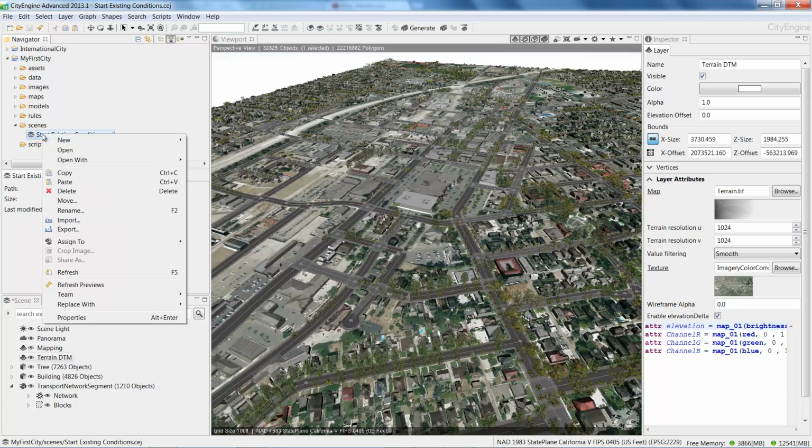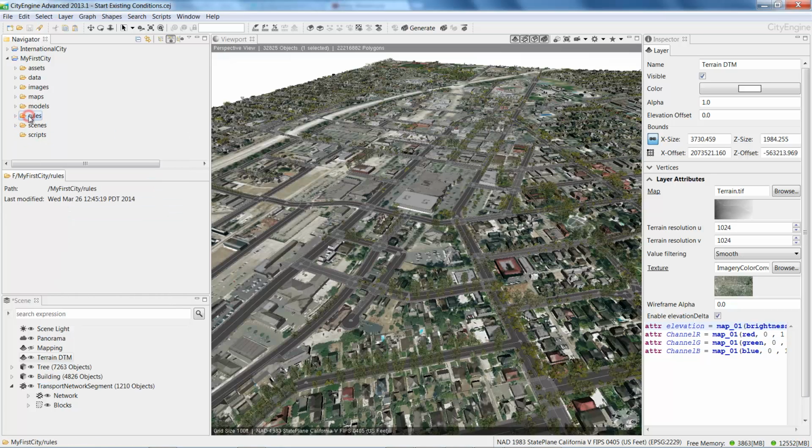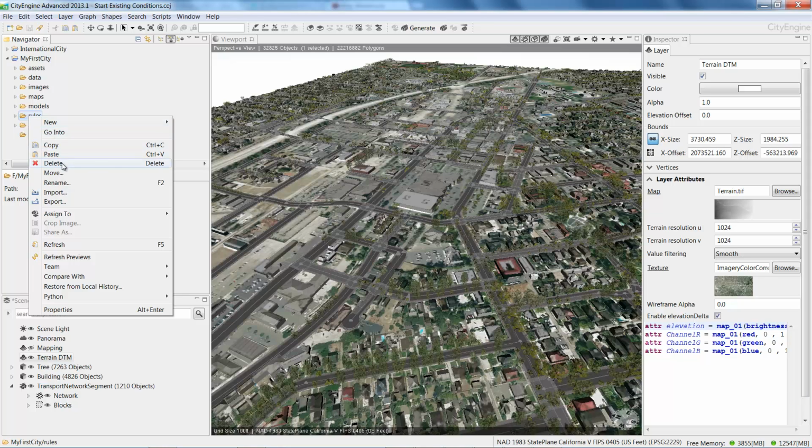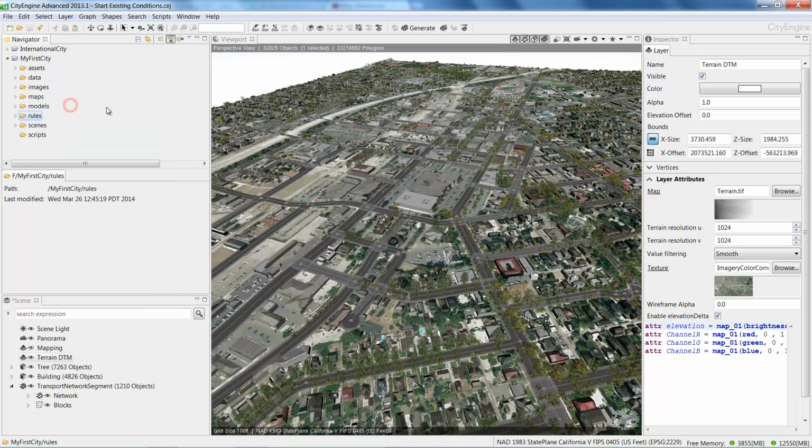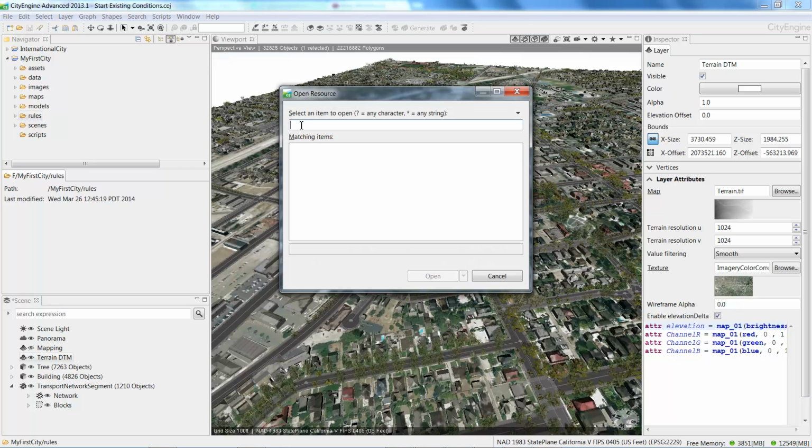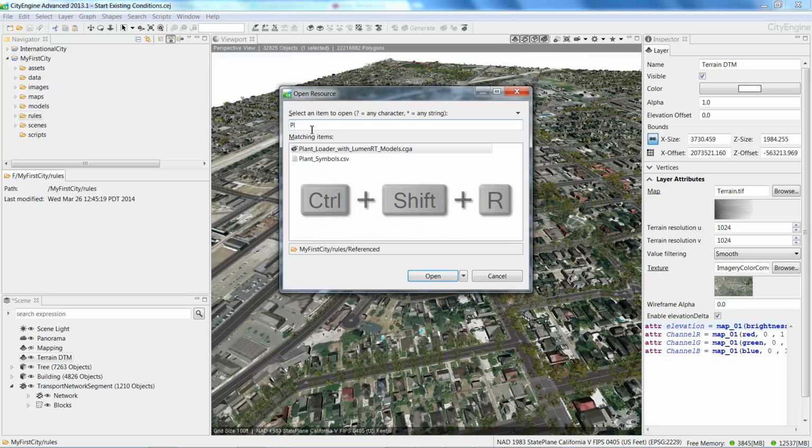You can rename or delete any scene or file by right-clicking, and you can see on the context menu we have the option to rename or delete. And if you right-click on any folder, you can see the same context menu and the option to delete there. If you want to look for a specific file, you can hit Control, Shift and R, and then just type the name of the file you're looking for. So here I type in plant and I can see a CGA rule and a CSV file that comes up.